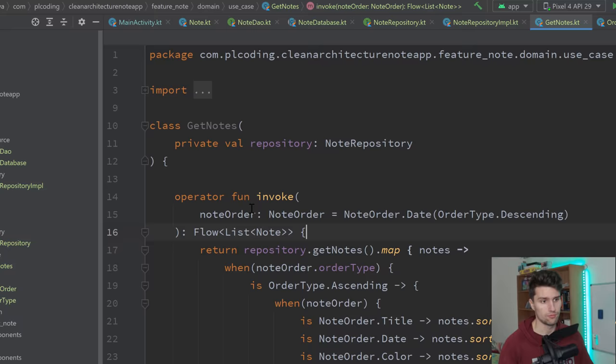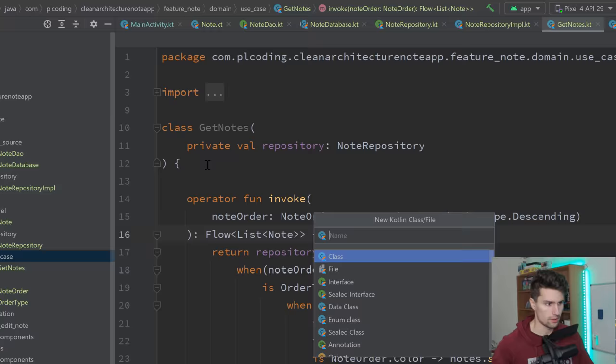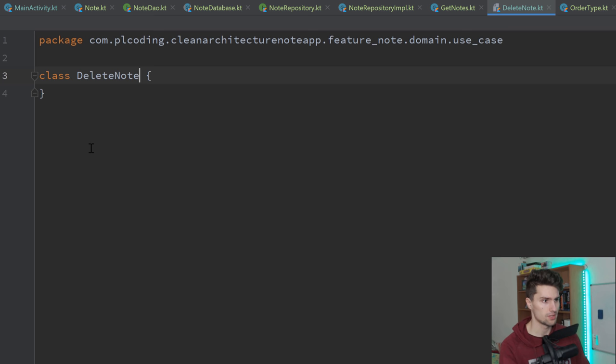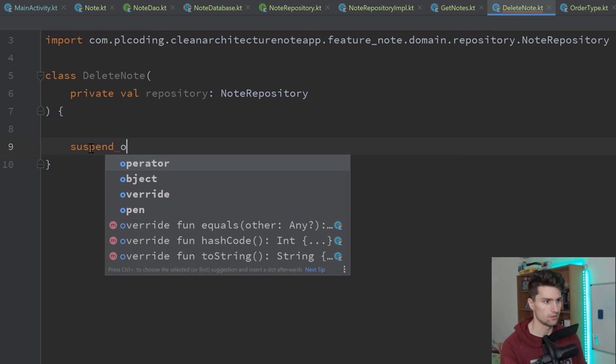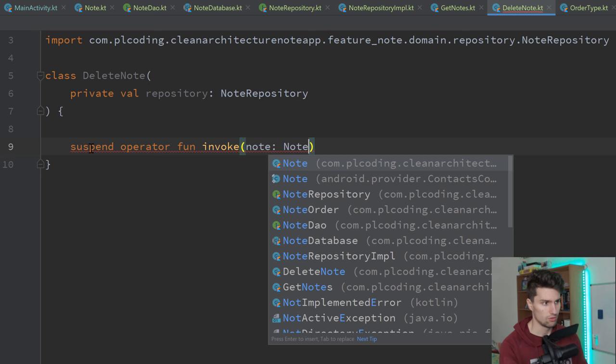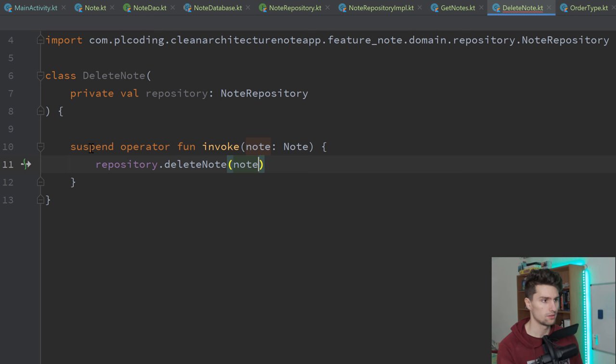Let's go to our use case package, create a new Kotlin class called DeleteNoteUseCase, or just DeleteNote here to stay consistent. And that will take our repository in the constructor, our note repository, and it will have a suspend operator function invoke. It will take the note that we want to delete, and it will just call the repository with delete note. And that's already our use case. It's very simple. So now these are actually the two use cases we need for our notes view model.